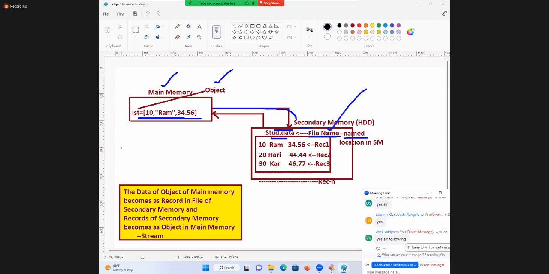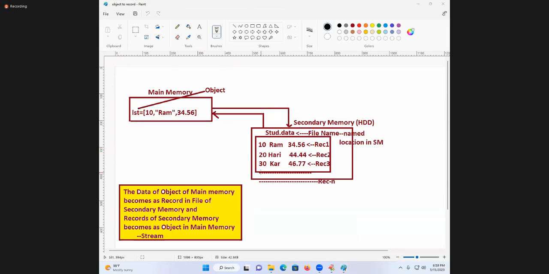What is this called, student data? File name. What is the file name? A named location in secondary memory. What is this object becoming now? Record. Like that, next record, next record, next record. I'll go on keeping it in a while loop, reading and saving, reading, saving, reading, saving, until you say that no more data is entered. Are you following, my dear students?